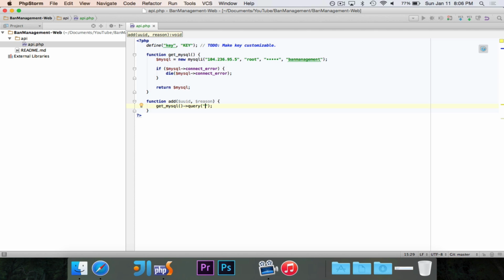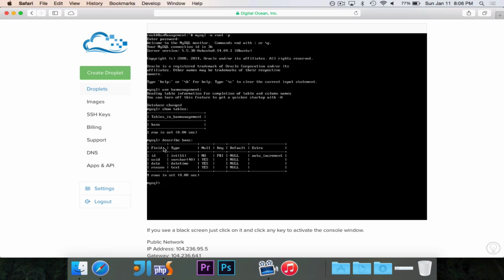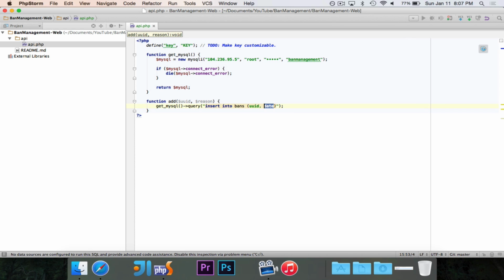The query that we're going to use here is, since this is going to be adding, we're going to write insert into, then the name of the table, which is bans. I know that you guys might not know the syntax for MySQL, and I will go over it in a future video, but just stick with me for now. So what's the data that we want to insert into bans? Well, we don't want to insert the ID because MySQL will do that for us, but these other 3 things we do. So UUID, date, and reason. These 3 things we want to insert.